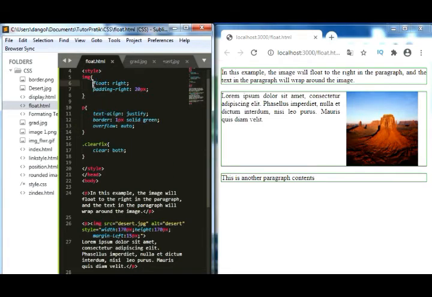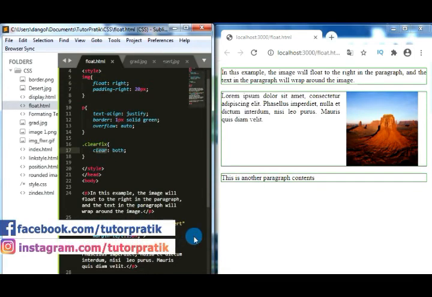In this way, we can use the float property and the clear property for positioning and arranging our HTML elements in CSS layout design. That's all for today.